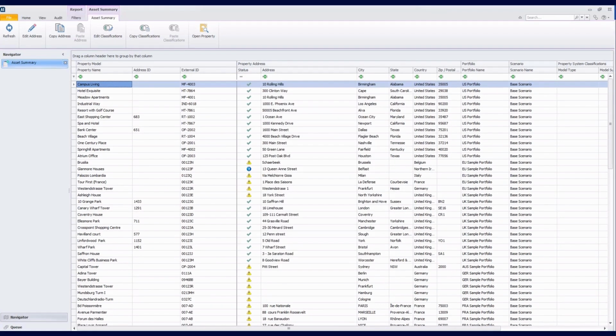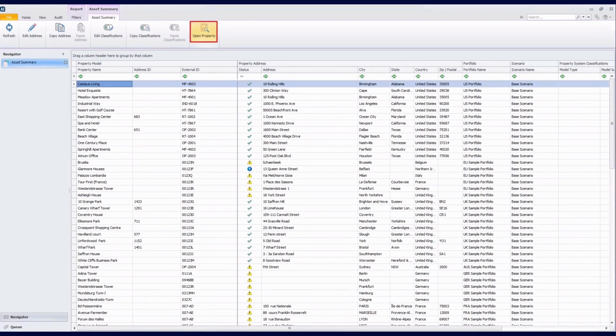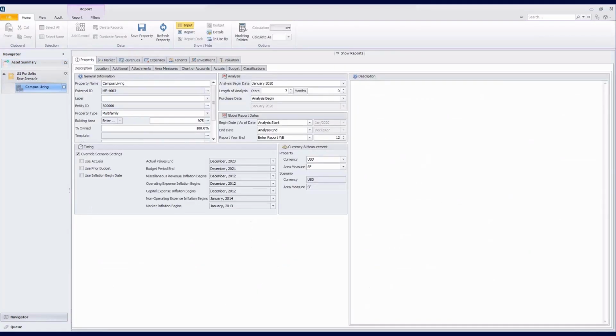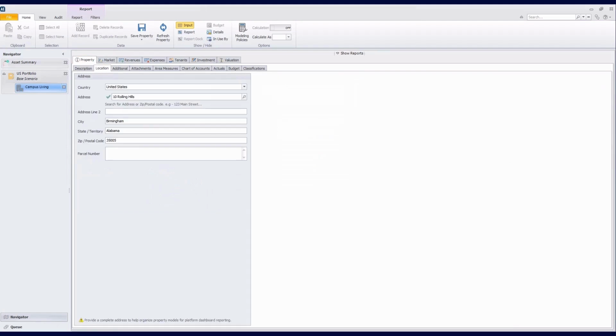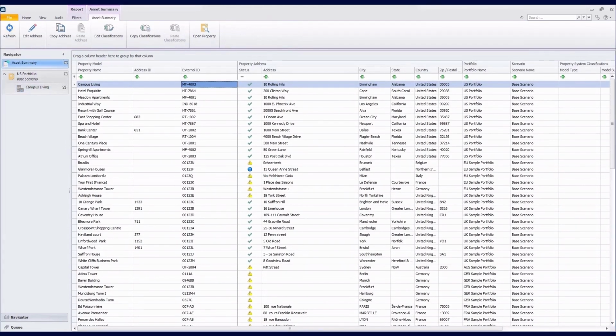You also have the option to open the property directly from the Asset Summary by double-clicking on the property or clicking Open Property in the ribbon. From there, you can modify or update the address from the Property Location subtab and save. Remember to refresh the Asset Summary to reflect the changes that have been made.